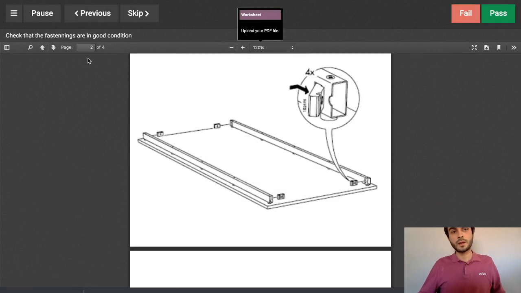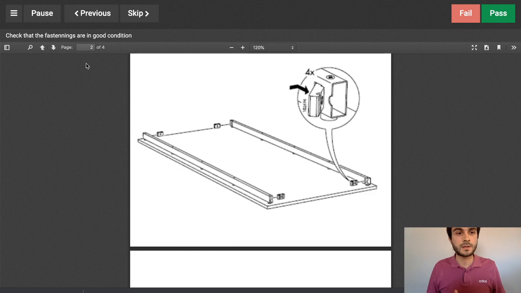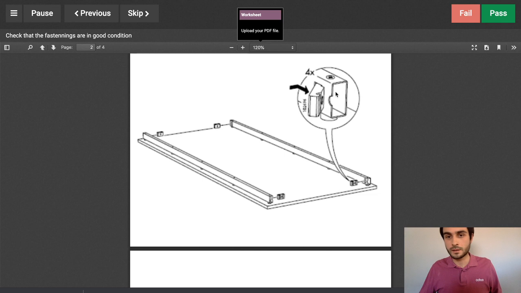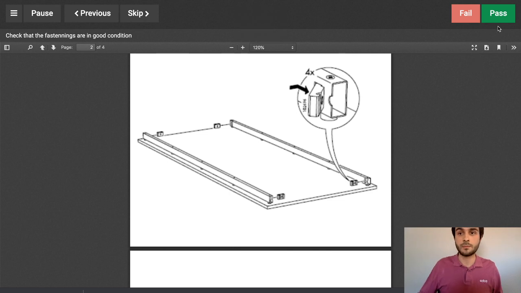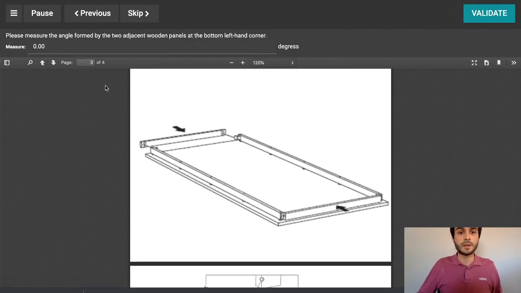In the second step, I have small instructions here at the top, which tell me to check that the fastenings are in good condition. Here I have a small image that tells me how to do it. So if I check really quickly and make sure that they're okay, I can pass my quality check. Here I'm being asked to measure the angle formed by the two adjacent wooden panels at the bottom left-hand corner and indicate my measure over here. So it seems that I have to measure the angle between those two frames over here.